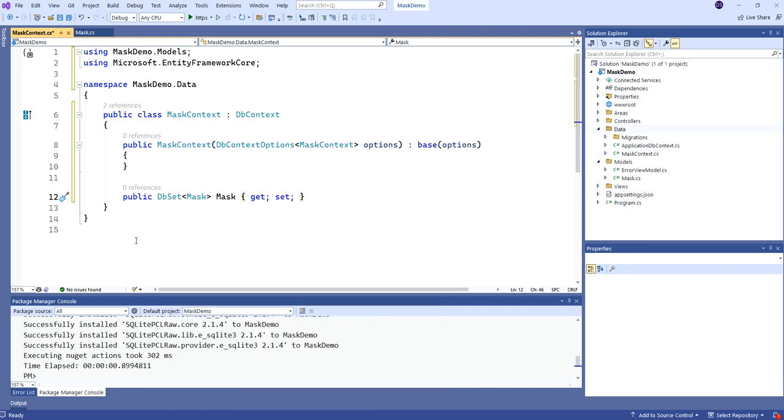So what is a DB set? Well, a DB set is like any other collection, like a list and so on, except it has particular capabilities related to the DB context, right? So the ability to then add and update and delete and so on and so forth, right? So that's what our DB set is. Okay, so now our DB context is ready. So we have our mask, we have our way to talk to the database, right?